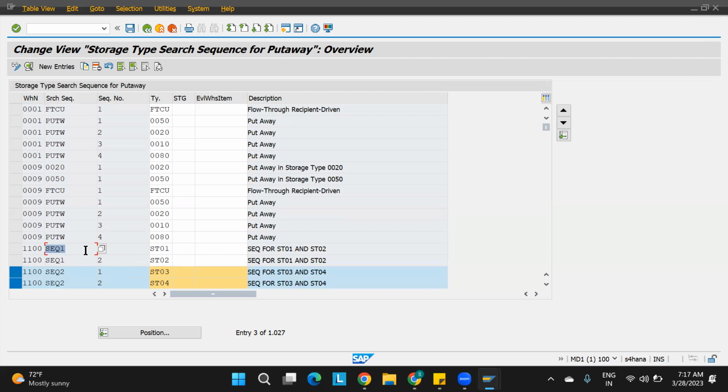Yeah, actually. Yes. Third one we have declared, right? SEQ1. Okay. The sequence number should change, right? No, it is taking automatically because this is search sequence 2. For this, it will search for ST03 first. Then if ST03 is completely filled, it will go for ST04.